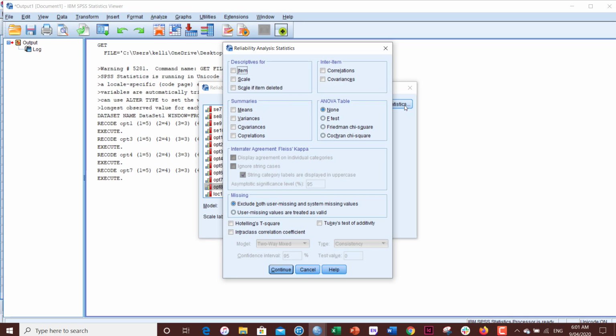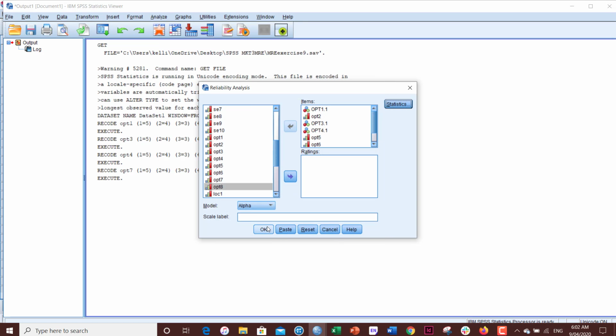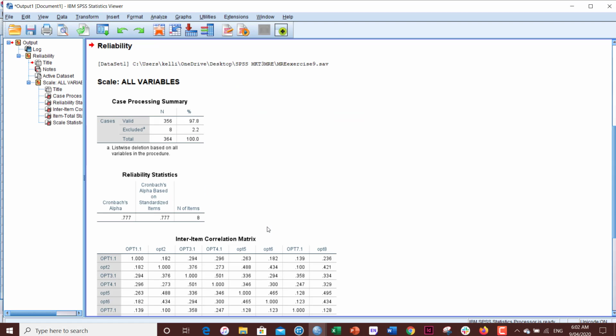And then click on Statistics. That's going to open up our Reliability Analysis Statistics box. And here we just have to make sure a few things are ticked. So we need to click Scale, then Scale if item deleted. Then in the Inter-Item box, we need to select Correlations. Then we can click on Continue. Then we can click OK. So now SPSS is going to perform the analysis, and we can find that and check the results.